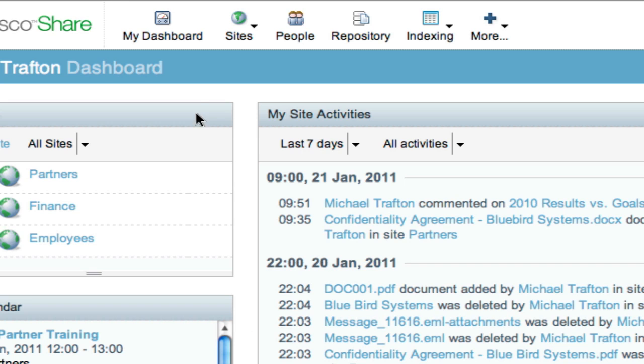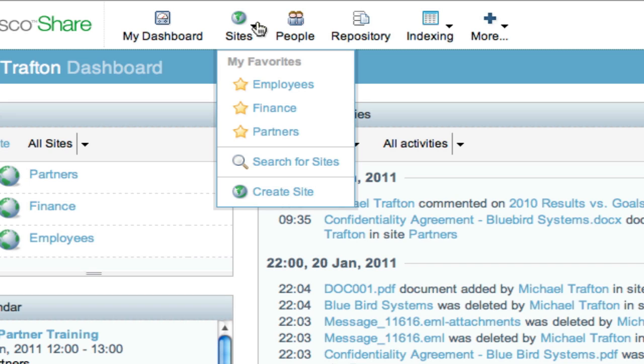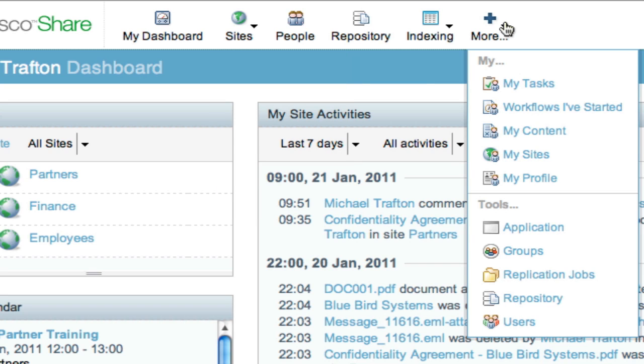So the header contains your dashboard, a list of sites that you have access to, people that you can search the repository for. It's got the repository browser button. Over here on the right there is a More menu that has all the advanced features of Alfresco Share. You can see which workflows you've started, you can see your tasks that are assigned to you. It's also got all the advanced features or the administrative features, creating groups, creating users, managing replication jobs, which is also brand new in 3.4.